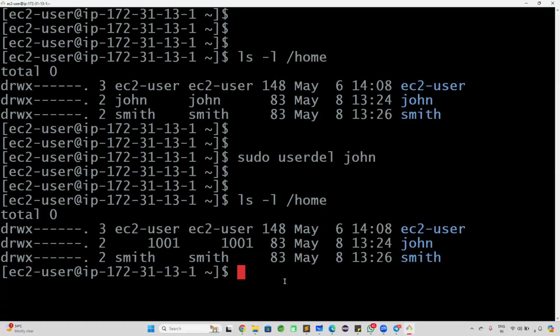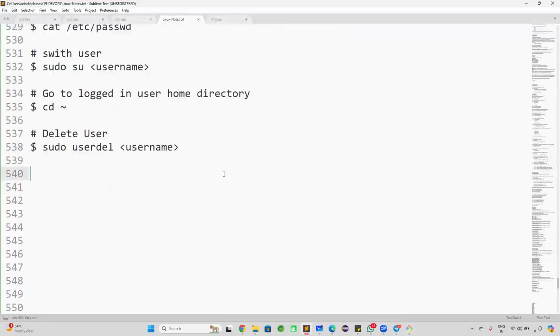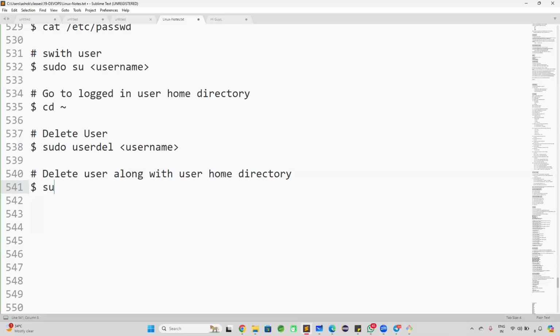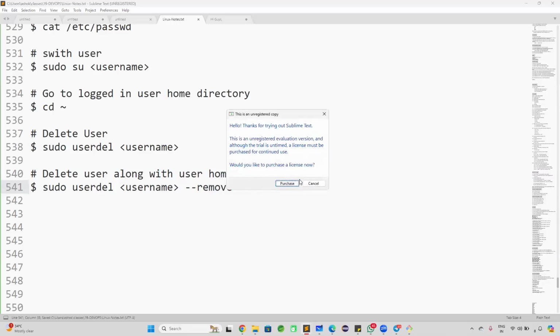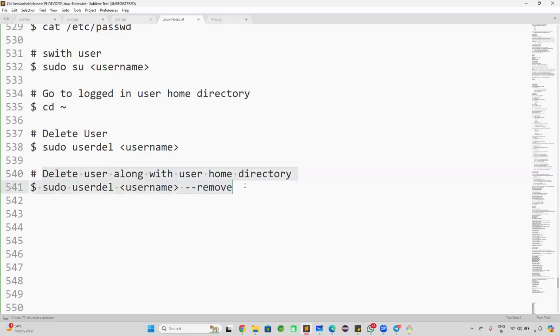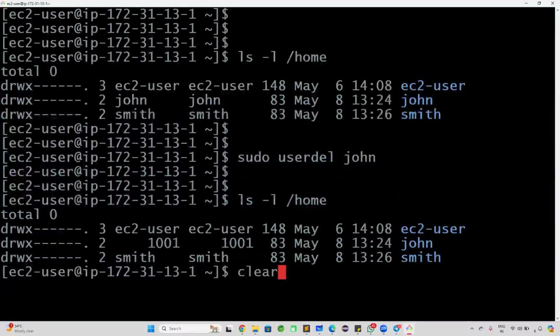Okay, now how to delete the user along with the home directory? So let us see the command to delete a user along with the user home directory. For every user, the home directory will be available under /home, right? sudo userdel --remove username. Which user account do you want to delete? If you give this option --remove, that user account will also be deleted along with the user home directory. Okay, now let me delete the Smith user.